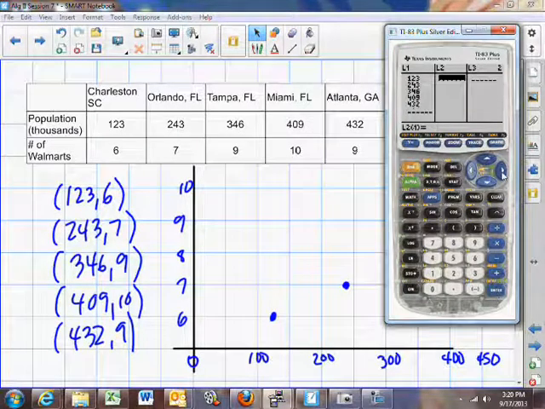Press the right arrow to go to list 2, and I'm going to put the Y's in list 2. 6, enter. 7, enter. 9, enter. 10, enter. 9, enter. Now, there's a couple of things that have to happen.